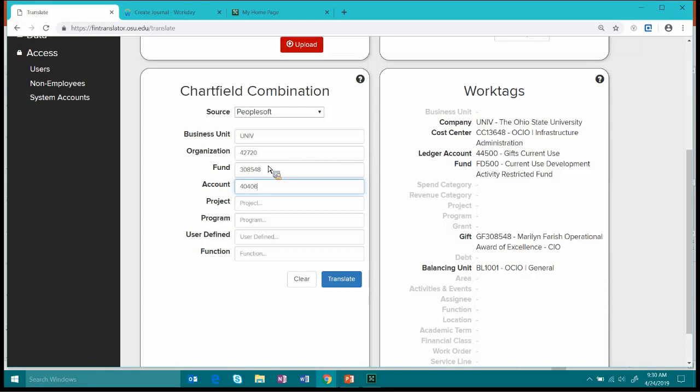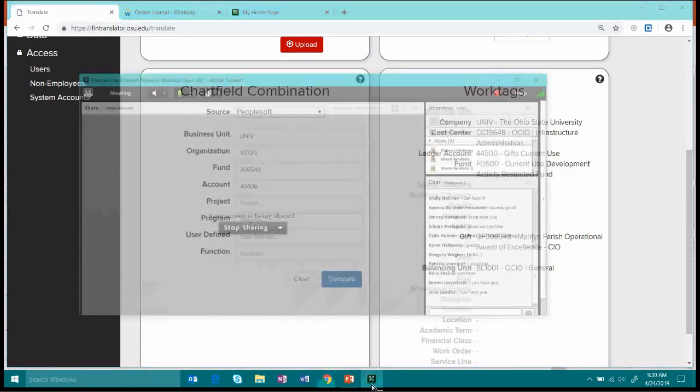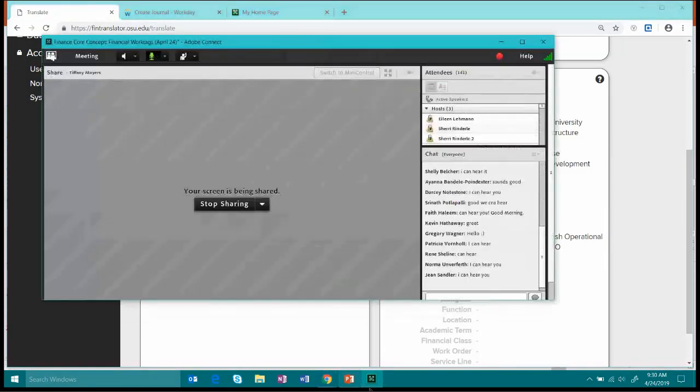So this translation tool will be very helpful in the transition while we're learning the new FDM structure. And we do hope that it's going to be released early next year so everyone will be able to get out there and get used to it before we go live. So I'm going to flip back to the presentation.